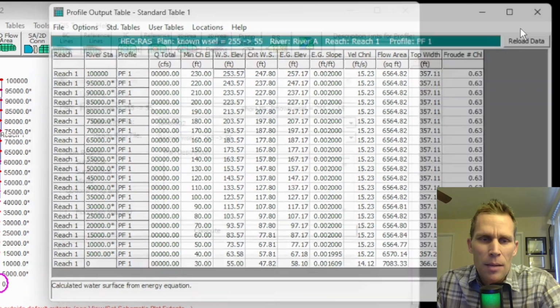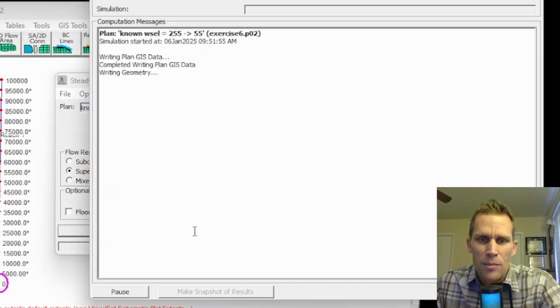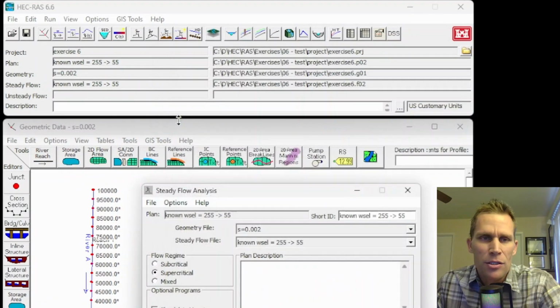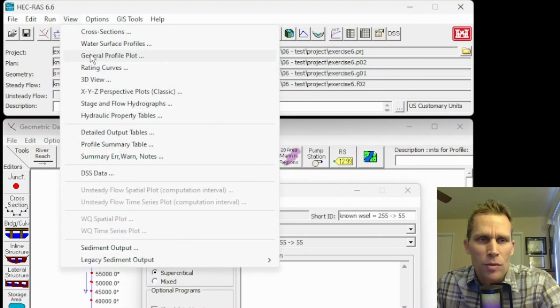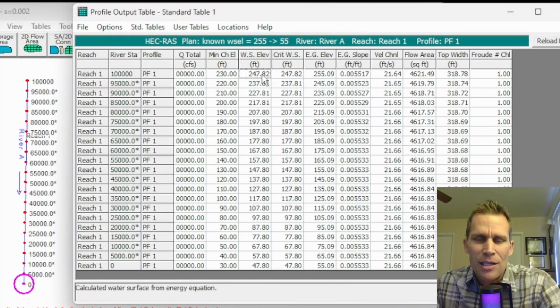Just out of curiosity, I'm going to go ahead and switch this to supercritical and then click compute. Now I think 255 will be the water surface elevation at the top. So I'm just going to go straight to the table this time, profile summary table. And it looks like it's actually lower than that because of the critical water surface elevation that it was constrained to be at or below.